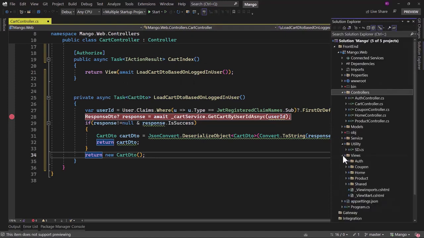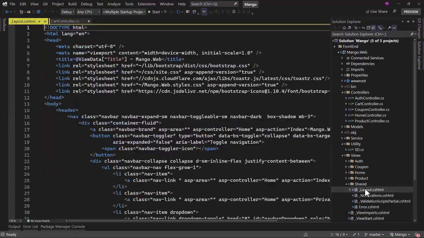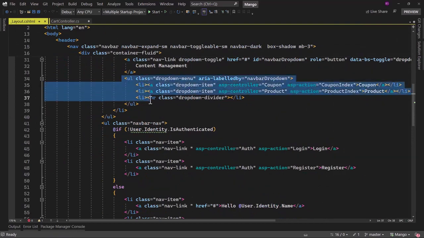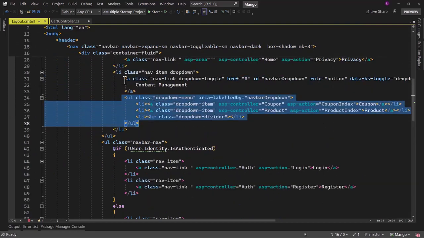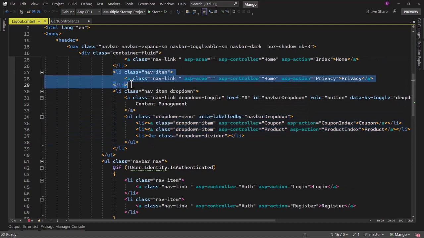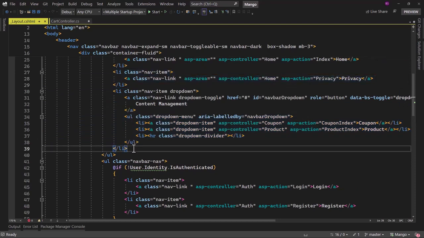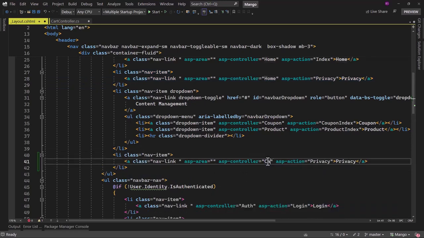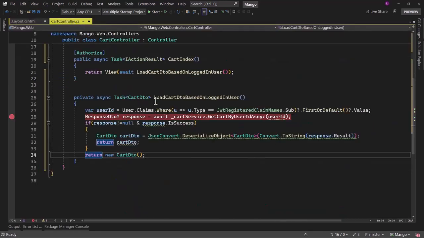Let me add that in Views, Shared, underscore Layout, scroll down. After the drop down here, let me copy one more li element, and we will add that right here. Controller name will be Cart controller, and action name is Cart Index.